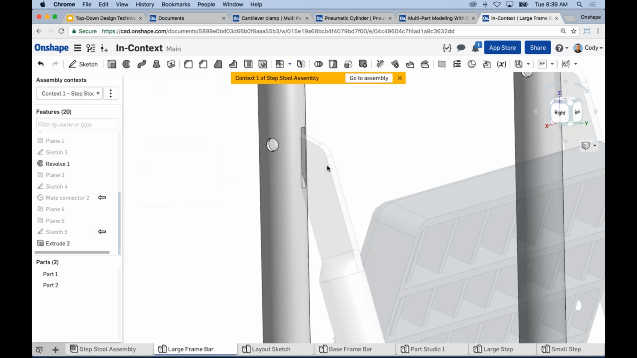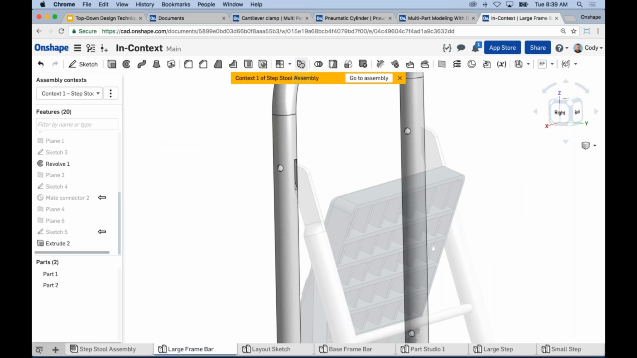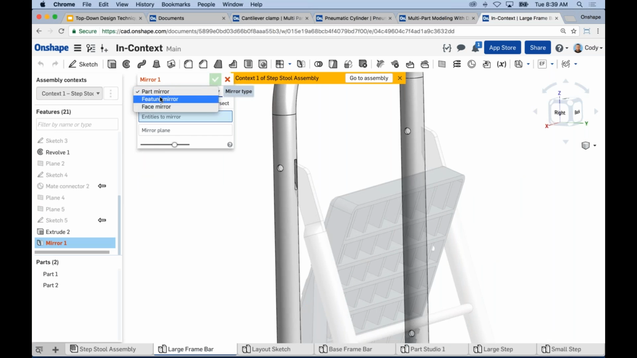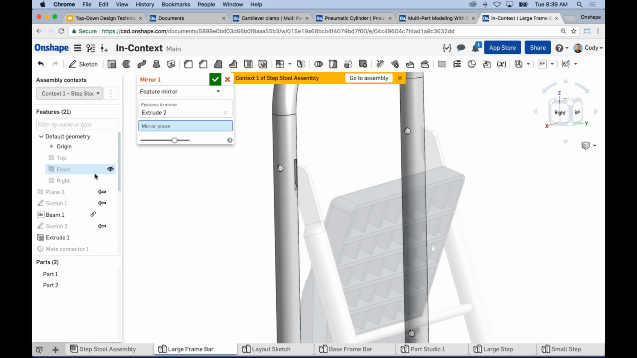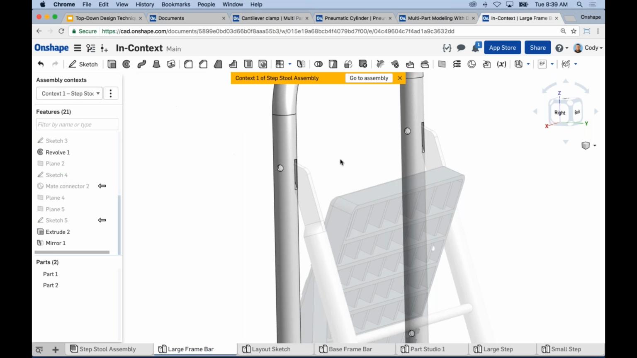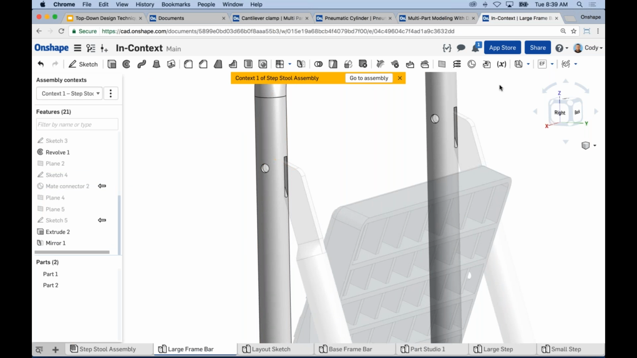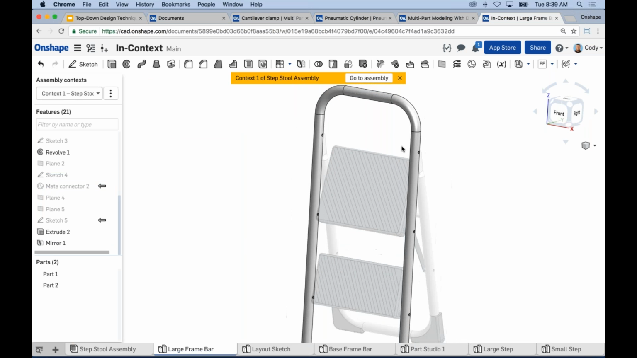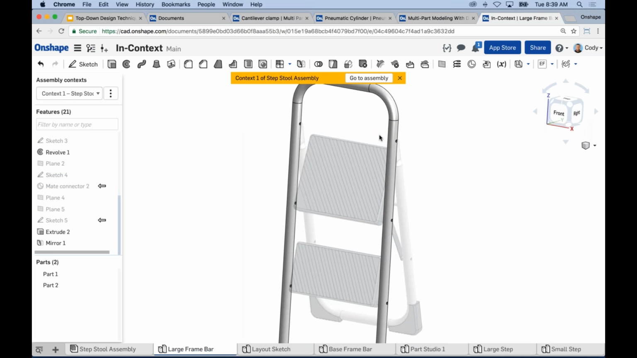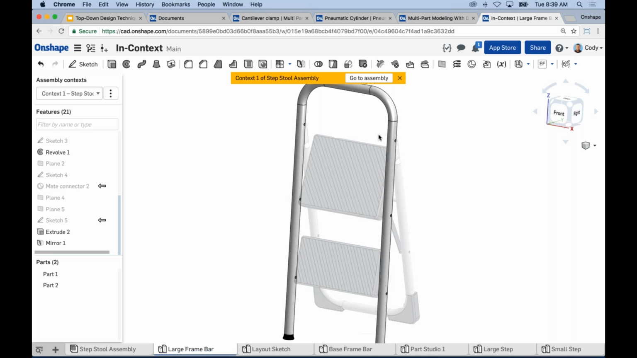Green check, and I can mirror that to the other side if I need to, just using the normal feature mirrors, right? So all the normal commands that you're used to. I think I'll mirror about the right. Yep, there we go. And so now I've created a cut. I've mirrored the cut to the other side, and that cut reflects both the open and closed position. So two different contexts within this assembly, right?